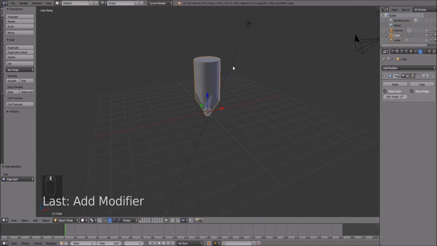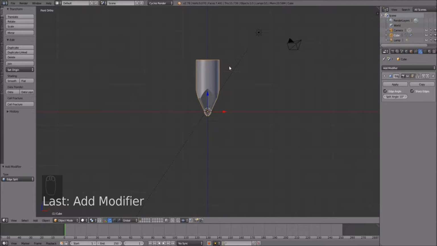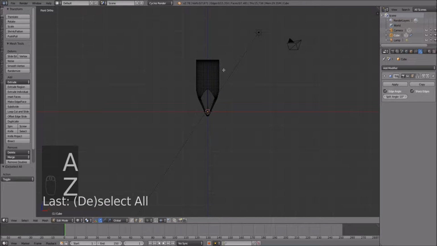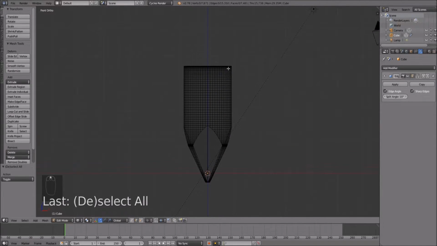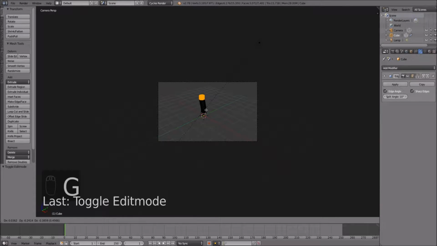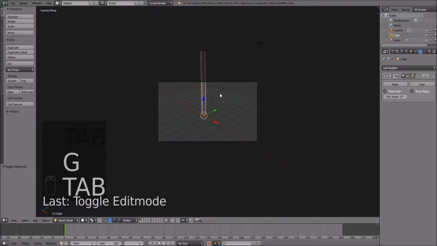Now we want to adjust the length a little bit. We go into the ortho mode by pressing 5, and in the front view by pressing 1. Then we go into edit mode, deselect all selections by pressing A, and go into wire mode by pressing Z. Zoom a little bit and select the upper edges. So now we move the upper part a little bit up, pressing G and adjusting on the Z axis, and scale the whole model a little bit down. So now we are finished with the first part, and now we can start with modeling the grip.